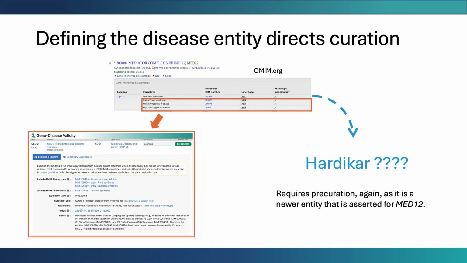And just like we do gene recurations, precurations also need to go through that recuration process because we have to understand that there may be new associations with these genes, and we have to figure out, again, what's included and what's excluded.